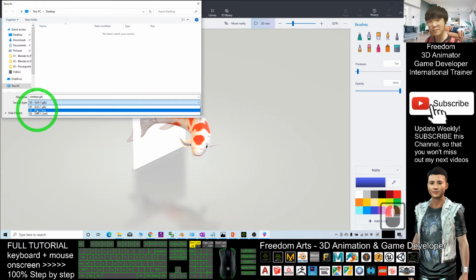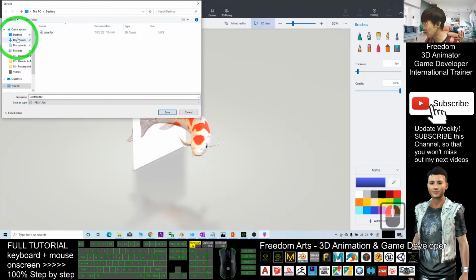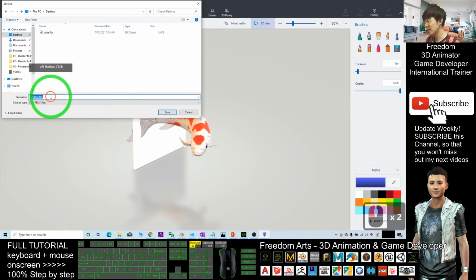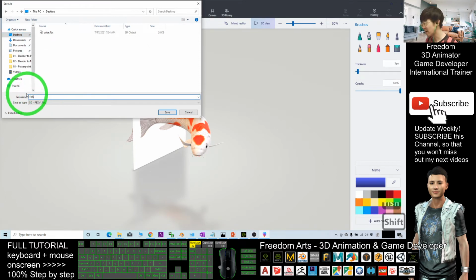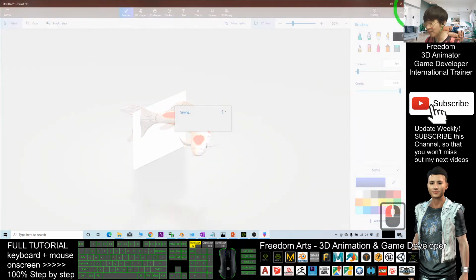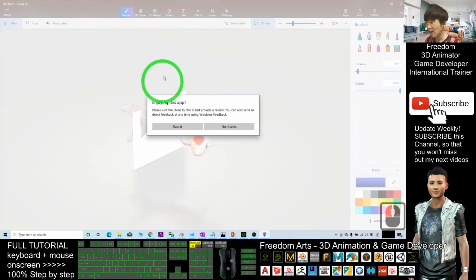Save as FBX file. As demo, I will save on my desktop and I will name it Fish. F-I-S-H. This is a 3D model's name. Fish.fbx. I click save and wait for a while. It is saving.